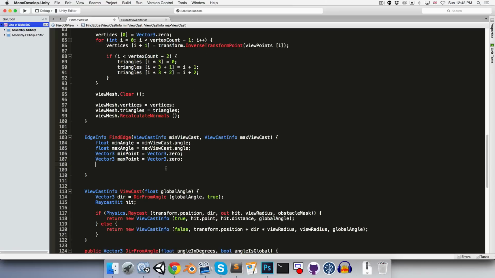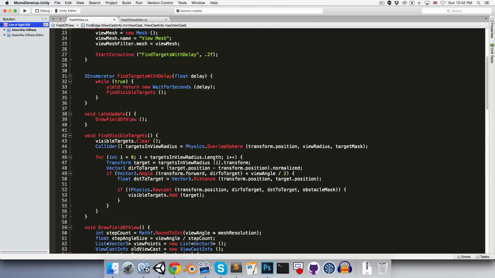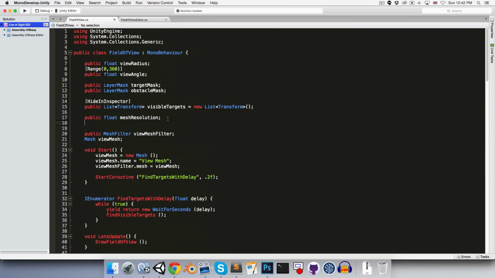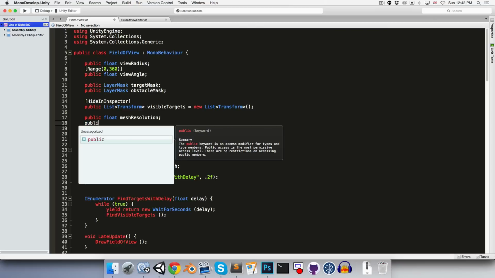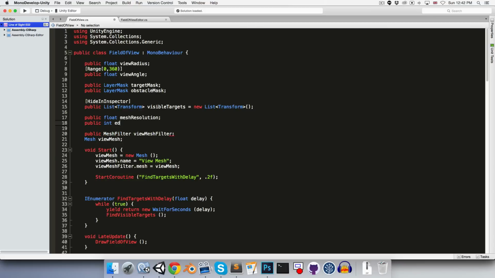So we're now going to want to have a loop where, as I described, in each step of the loop we will cast out a ray in between the min and the max angle. So the more times we run this loop, the more accurate our edge detection is going to be. So let's actually create a variable up at the top here. We can call this a public int. Let's call this the edgeResolveIterations.